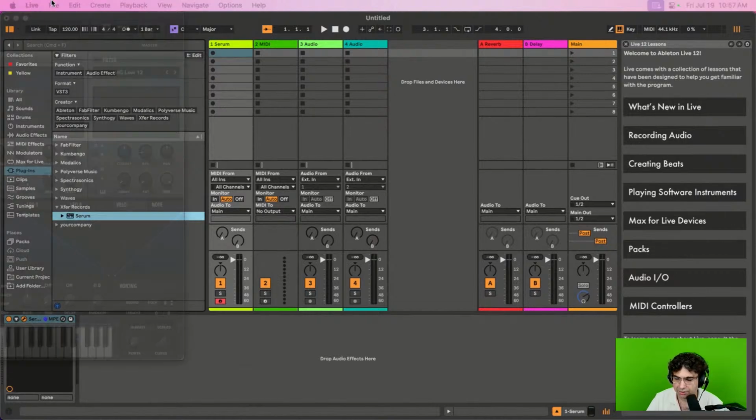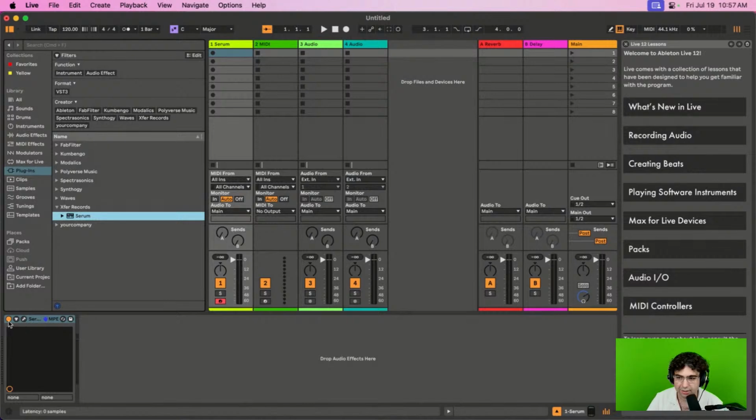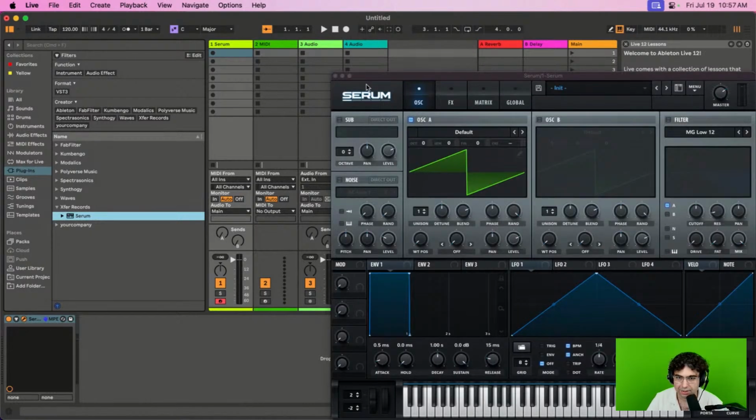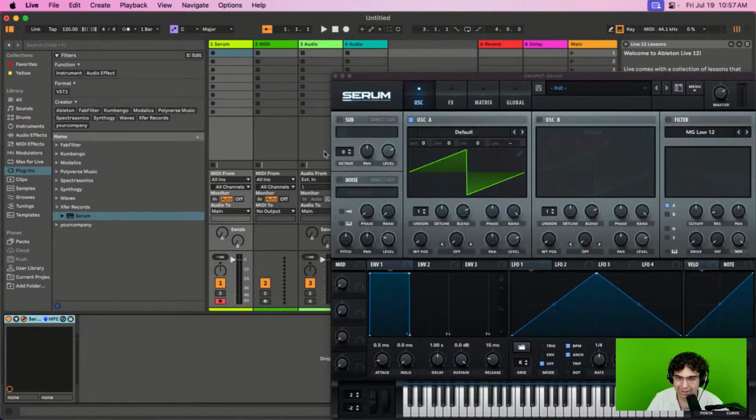All right. So here's the Serum window. I'm going to close it and bring it back up. And it went back to the same place. Let's try this position. Oh, that's fine. That's fine.